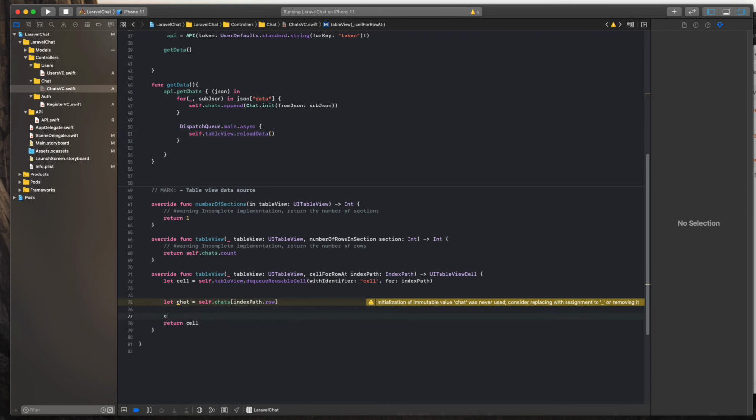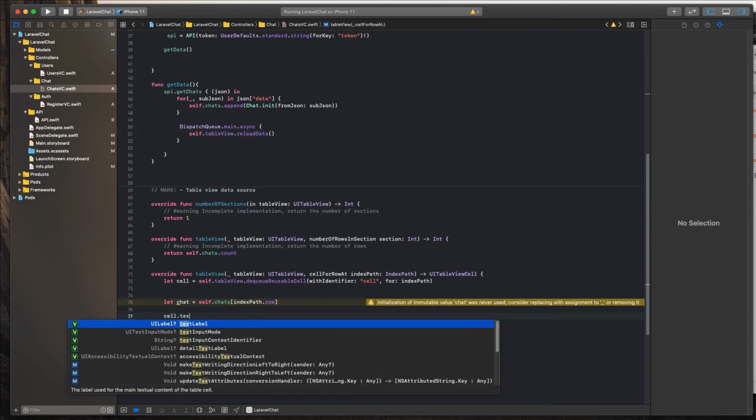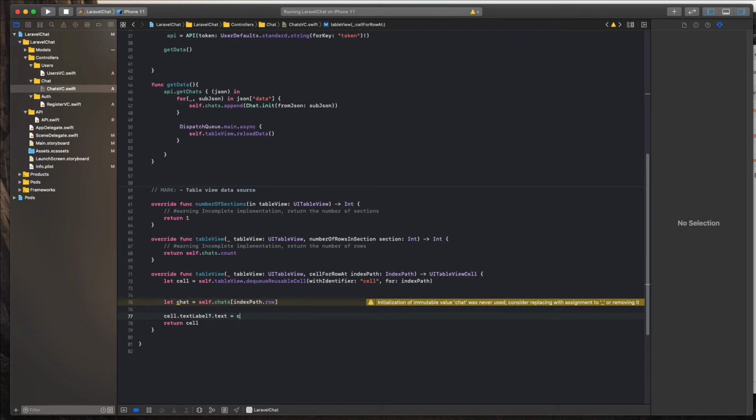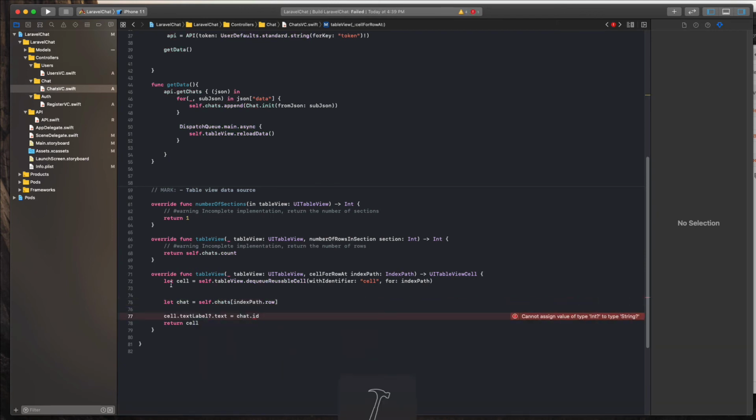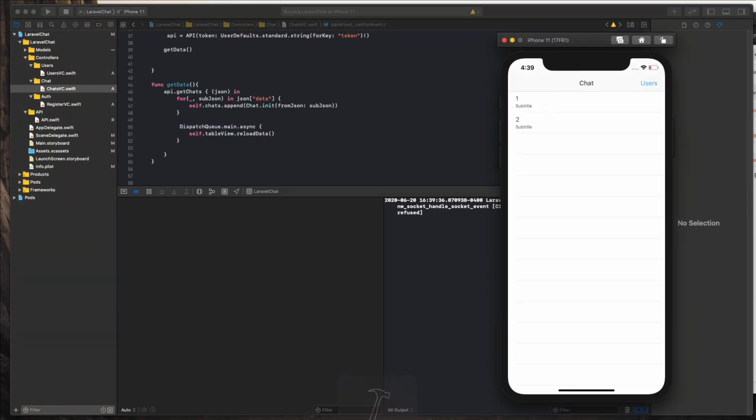So what I'm going to do is in the cell, we're just going to say text label.text equals chat ID. We'll just display the chat IDs. I mean, we should get 1 and 2. We need to make this a string, because that is an integer. So we're just going to test that everything is working the way it's supposed to. So 1 and 2, yep, those are our 2 chat IDs.